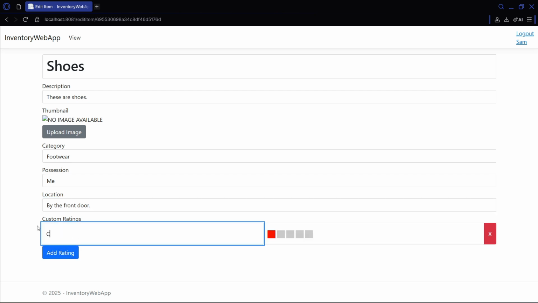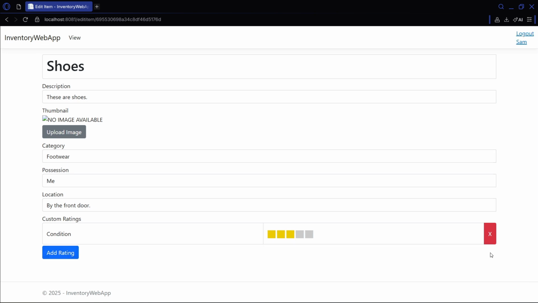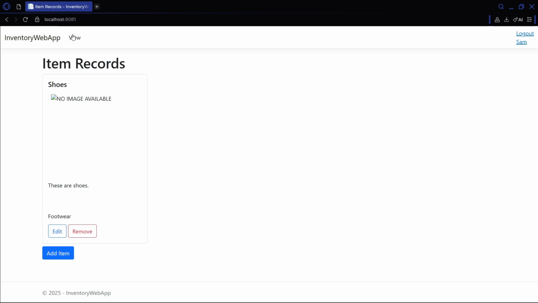A rating about an attribute of the item can be added. I create a condition attribute. I can rate it from 1 to 5, and as the item is in a moderate condition, I give it the rating of 3 out of 5. Additional attributes can be included and any can be removed. Details about the item are reflected in the item's profile.